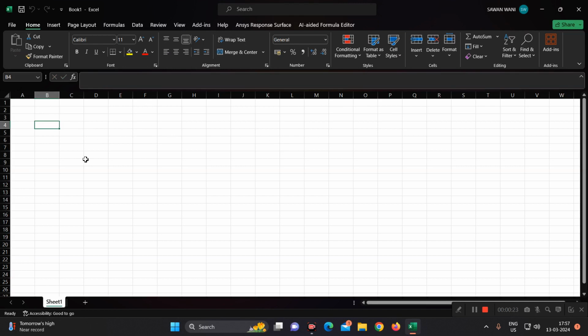So guys, how about inserting a map in Microsoft Excel? If you have data and you have to visualize that in terms of a map, it is possible guys. Just see.